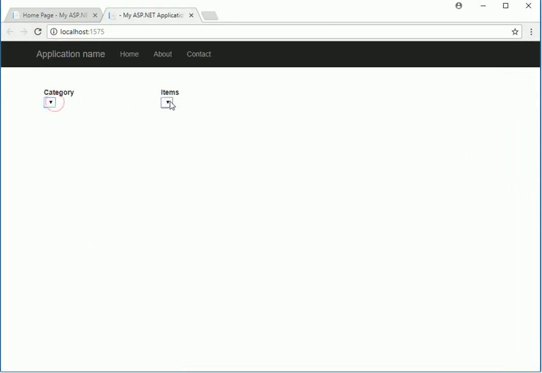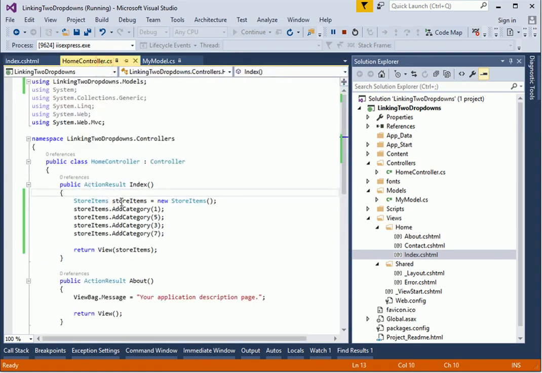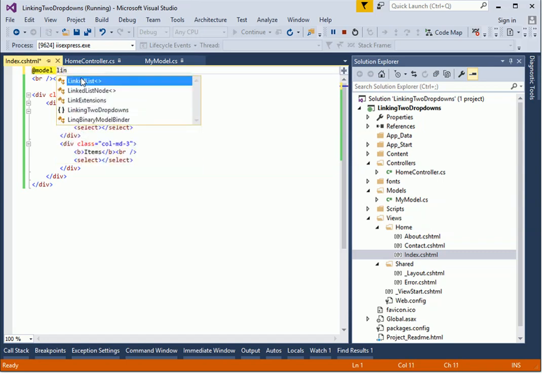Okay, so we have got 2 items now. So the next thing that we have to do is we have to start populating them. Look at this. We already passed the model, which is store items, which is nothing but a list of category. So let's declare model as linking to drop downs. Sorry.